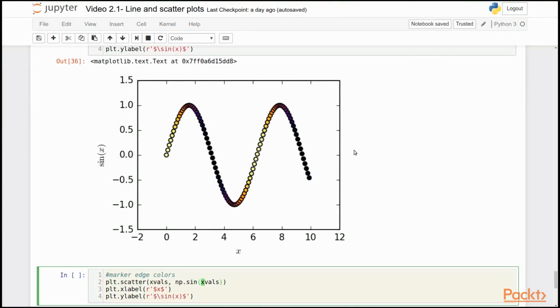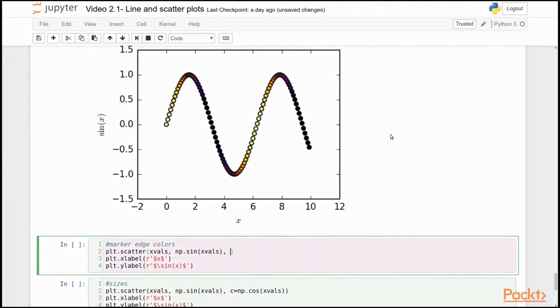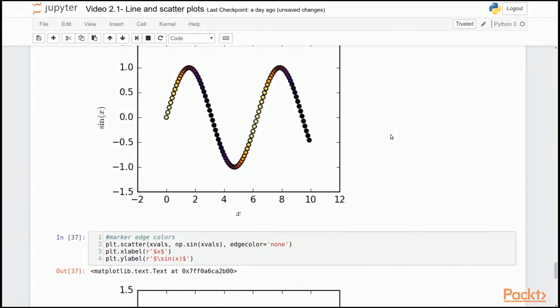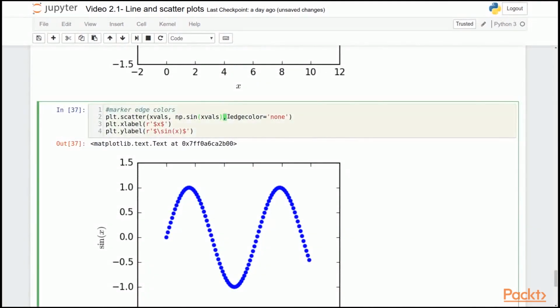Now, oftentimes, these edge colors, these black lines that you see around our markers, can be a little ugly. And oftentimes we want to be able to just see the color of the marker itself. And we can do this using the edge color argument. We can either set the edge color to some color other than black, or, as I prefer, set it to be none. That allows us to plot just the color of the marker itself.